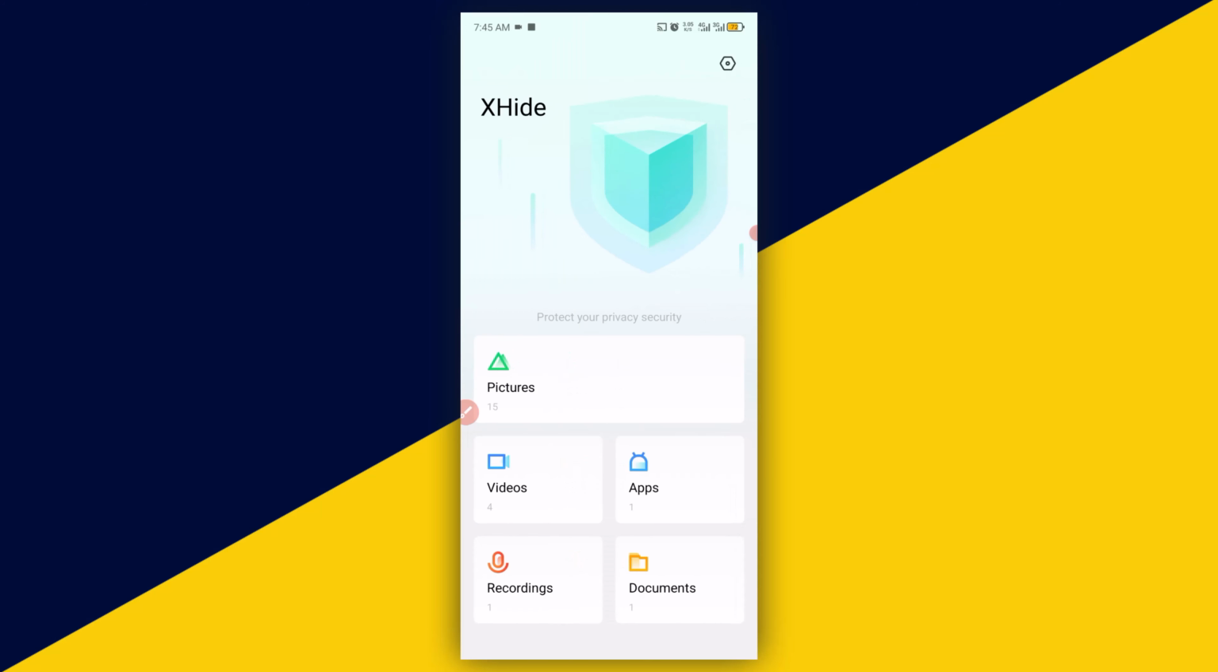Now, when you click on your XHide, you will be asked to set up your security lock pattern. So enter your lock pattern and it opens up, just like what you see right here. Now, these are all information that you can hide in this particular XHide file. You can add your picture, you can add photo, you can add app, you can add audio recording, and you can hide documents. About 5 different things you can hide, right?